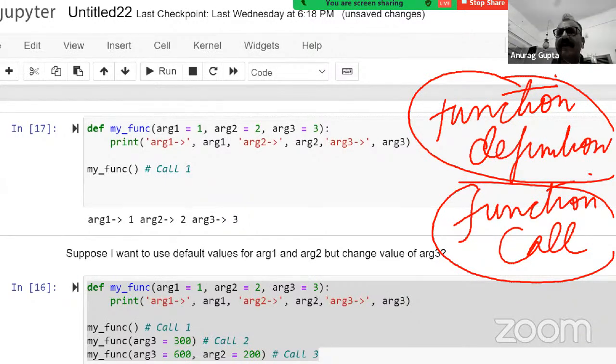In one place, it is called arguments. In the other place, it's called parameters. To the best of my knowledge, in the definition, they are called arguments. In the call, they are called parameters. I hope that answers your question. No, sir, you are vice versa. It's vice versa.